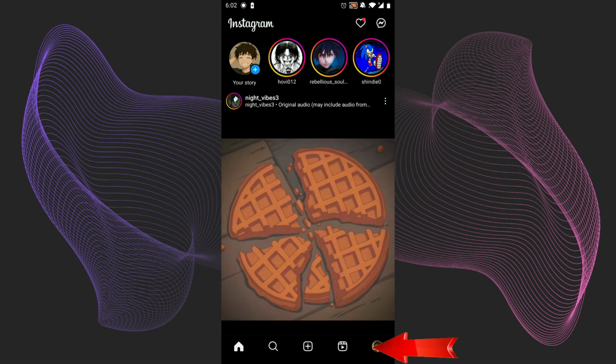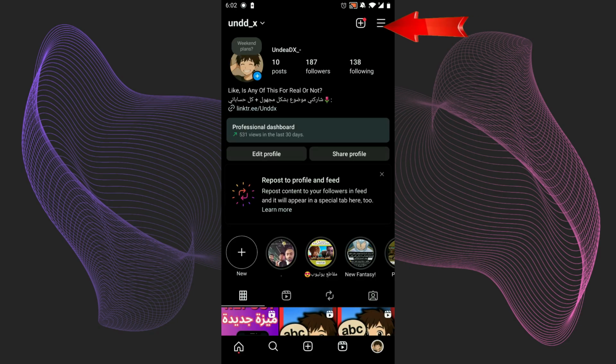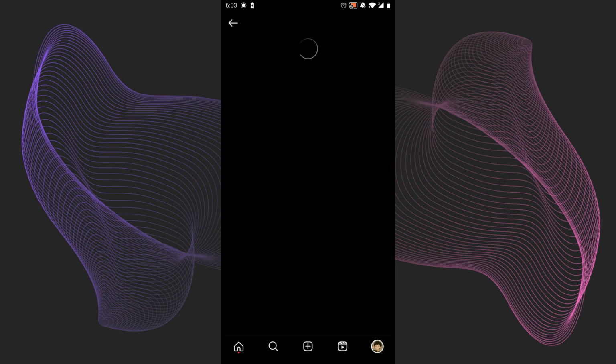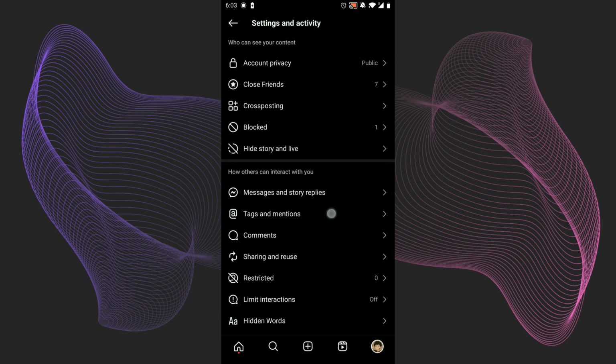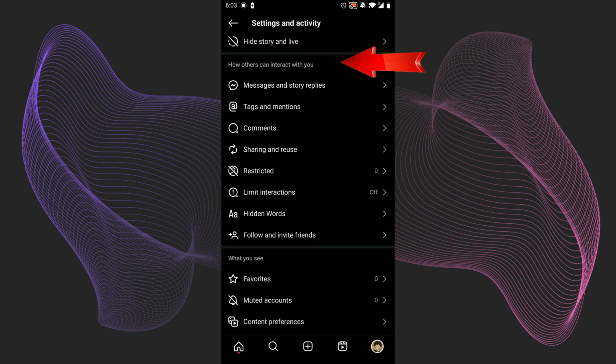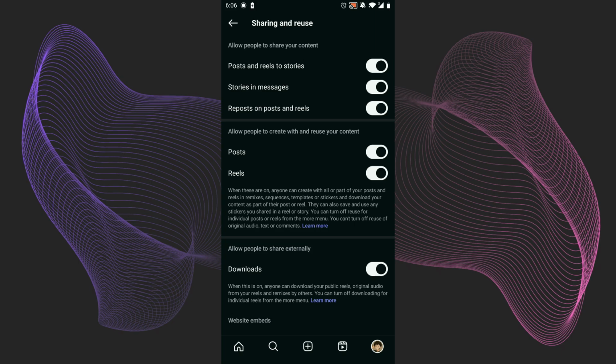From here, you need to click on your profile picture on the down right corner. After that, you need to click on the settings menu, or the three lines on the top right corner. After you do so, you need to scroll down till you find "How others can interact with you", and you can click on "Sharing and reuse".